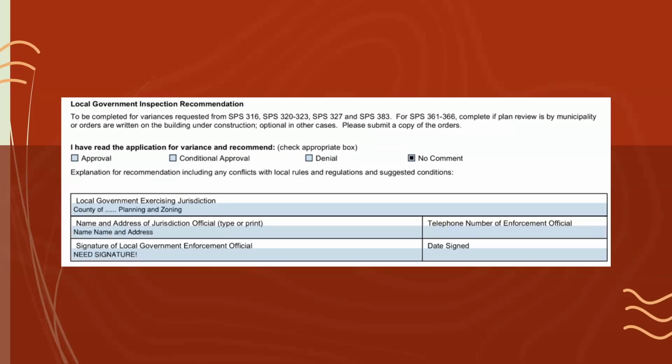This local zoning official read the application for variance and had no comment for recommendation. That's pretty common. Sometimes they'll have a conditional approval, so saying things like there's conditions that they want on the variance, approval or denial, and whether or not those conditions are taken into account in the actual approval depends on the application. But it needs to be signed by the local government official. It could be as a separate attachment if you have something else, but that needs to be included. This is something that we see missing on a lot of variance applications.